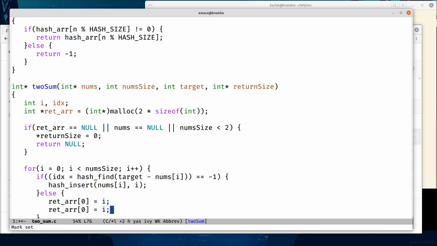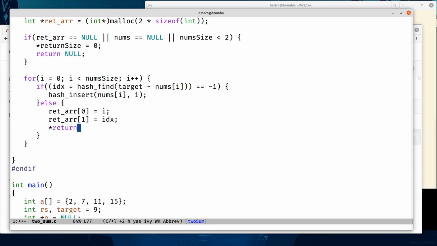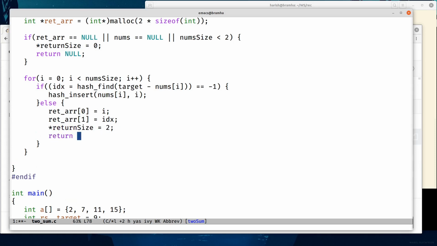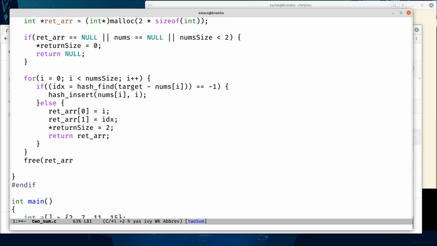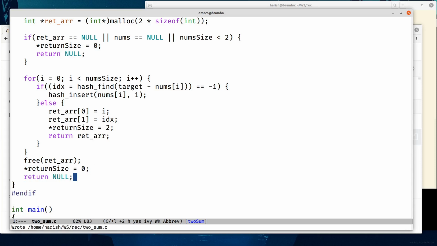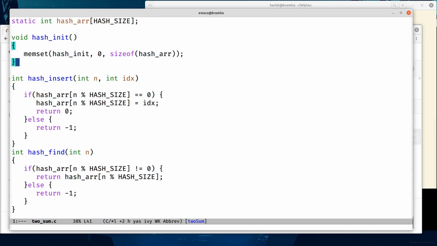Therefore, in this case, i is from the array, idx comes from the hash table, and then the return size is 2, and I can return the return array here. And if I don't find, same thing, I have to free the return array in this case, and I have to again set return size as 0, and return null in that case. Yeah, I think this should work. Let's try to compile and see whether it will work or not.